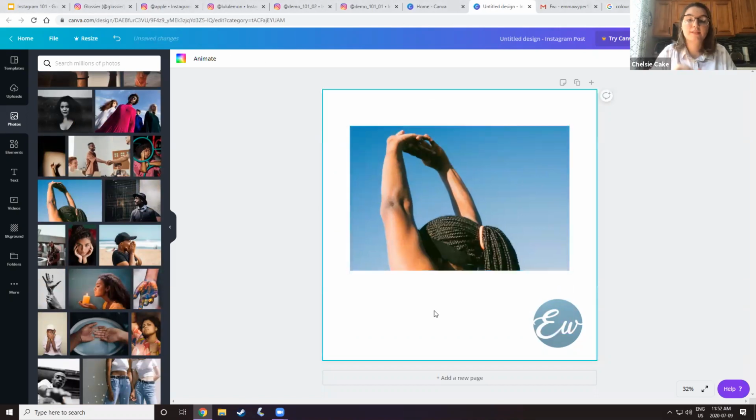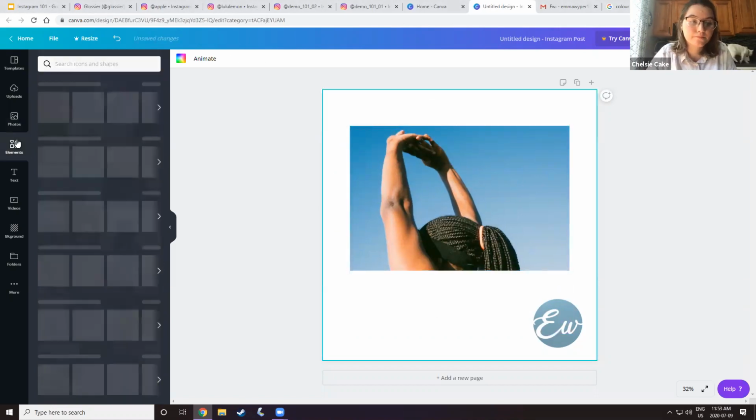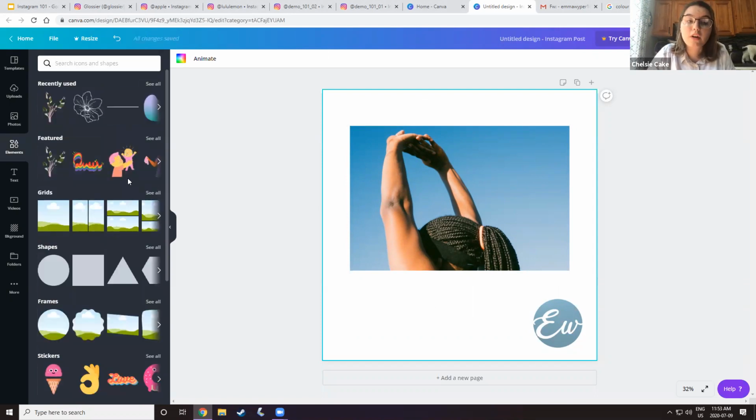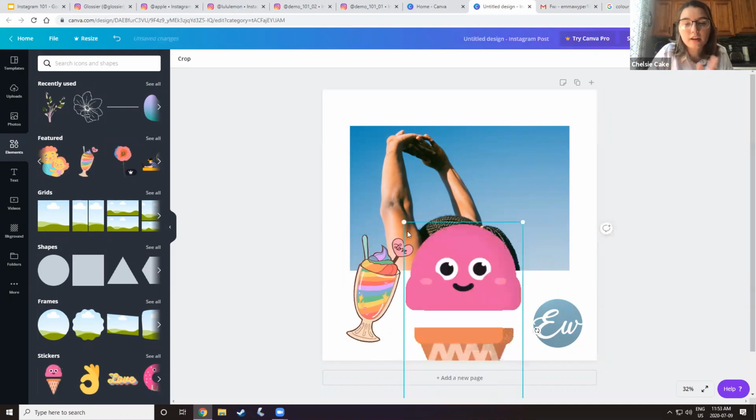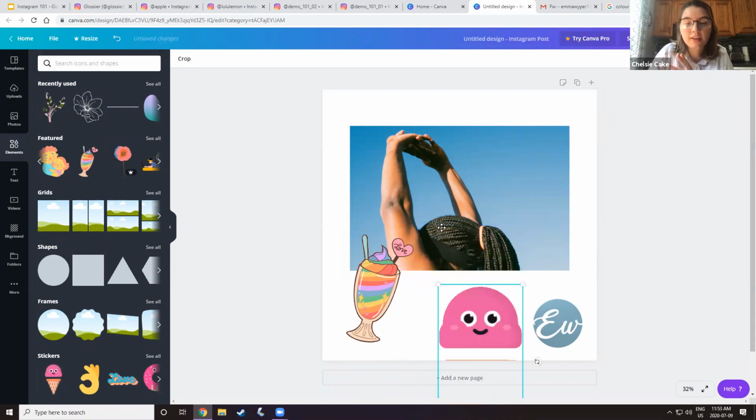Cool. Okay, so next up is elements. Elements are very fun for Instagram stories and stuff like that. They're almost like little stickers. If you've used Snapchat before, they're very similar to that. There are animated ones that really attract attention, and there's just little cute stuff that catches your viewer's eye, that you can just look at.